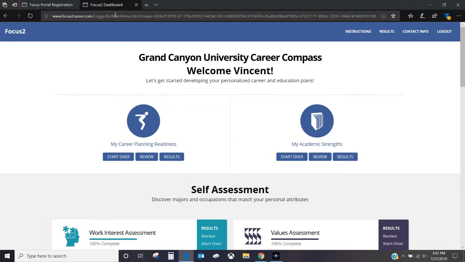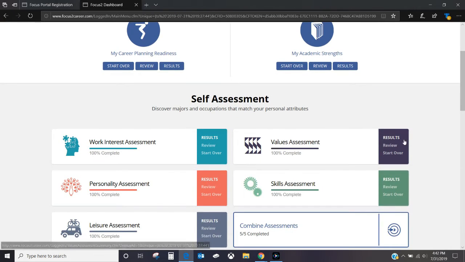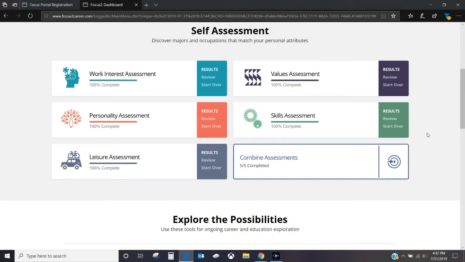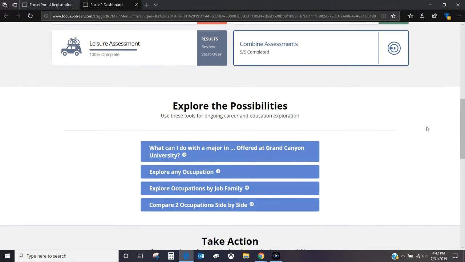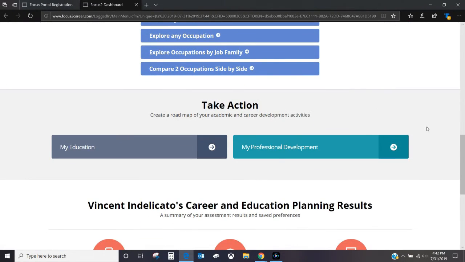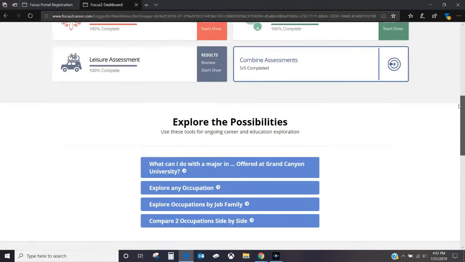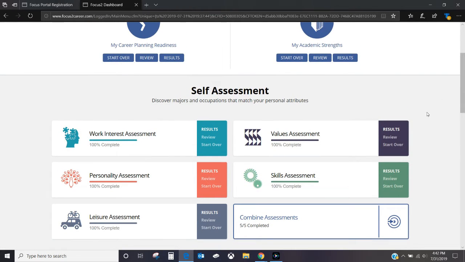Then click Continue. When you first log in, scroll through the page and you'll see a number of sections with various tools. We encourage you to explore all of the tools available to you. For the purposes of this video, we will be focusing on the self-assessment section. For the best results, you'll want to complete each of the 5 assessments. For most people, the set of assessments should take roughly 30 to 40 minutes.